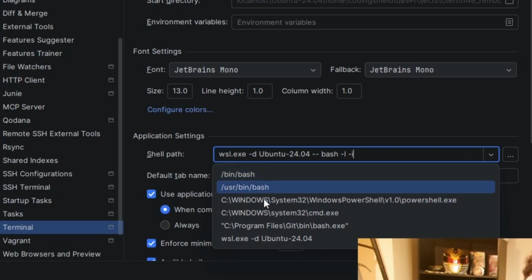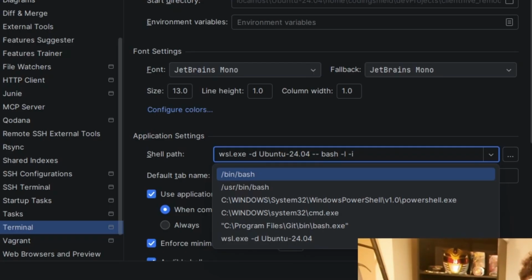But for the use case with Claude, and specifically the Claude plugin, you're going to want to have WSL specifically loaded at the time that you are trying to use a terminal instance. So for this, you'll want to select WSL.exe, which stands for distribution, Ubuntu 24.04, which is the year that this was actually released, by the way.